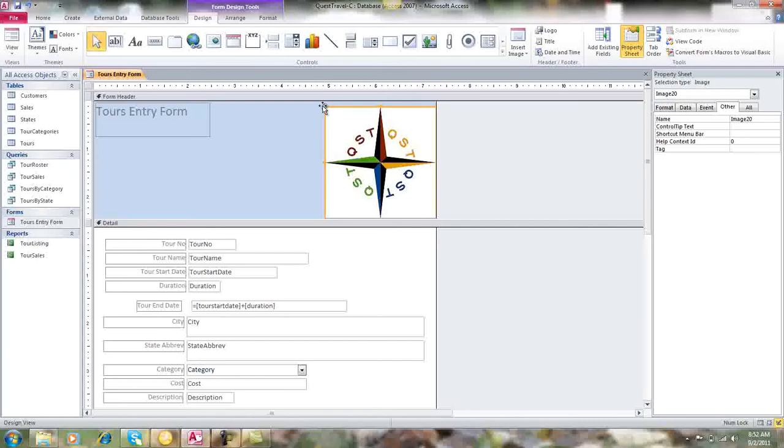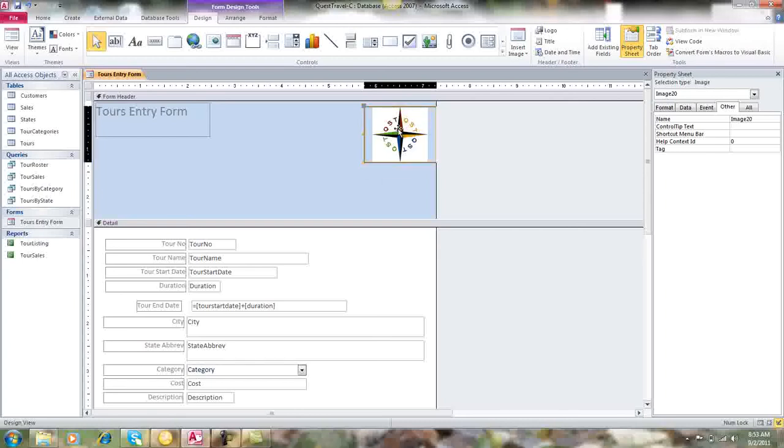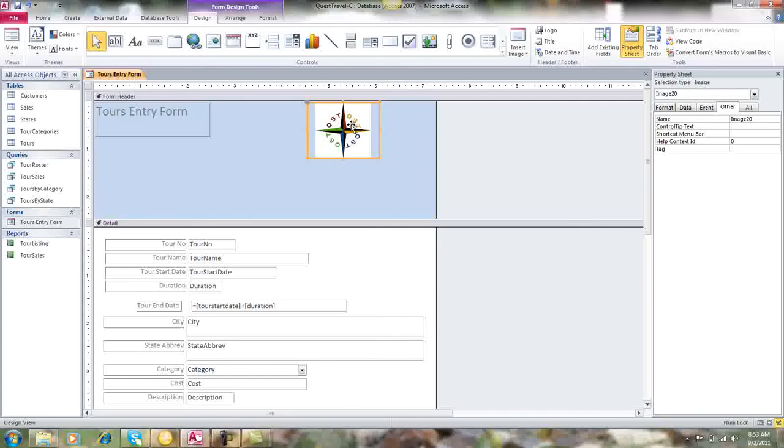I can resize my logo by going to one of these corners, and notice how my cursor changes to a double-headed arrow in the corner, and I'm going to pull it up, and that's going to change my logo size. There are other things that you can do as far as moving your logo, making it bigger.